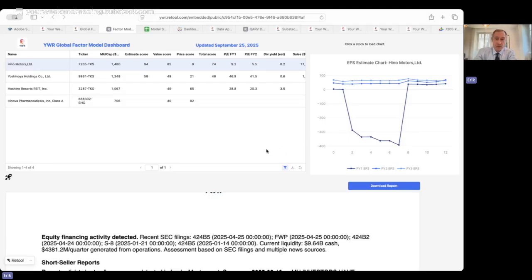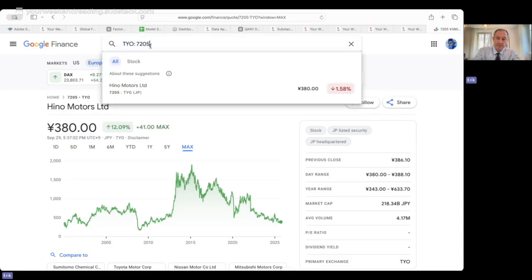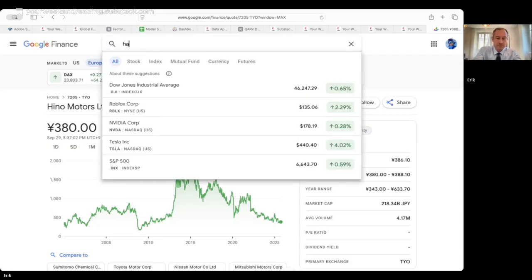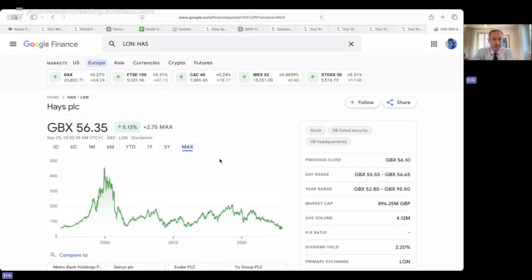Okay, so let's go back to our scatter board. Let's find something else. Hays. Hays is a UK, I think, business services stock. I don't remember exactly what they do. But as you see, estimate score is 97, price momentum is 1. Let's take a quick look at the chart. Hays. Right, it's done nothing. It's gone from 164 pence down to 56. But our tool is saying there's positive estimate momentum.